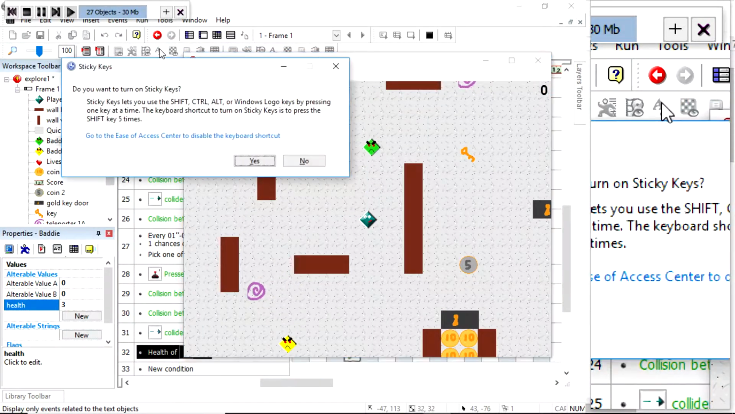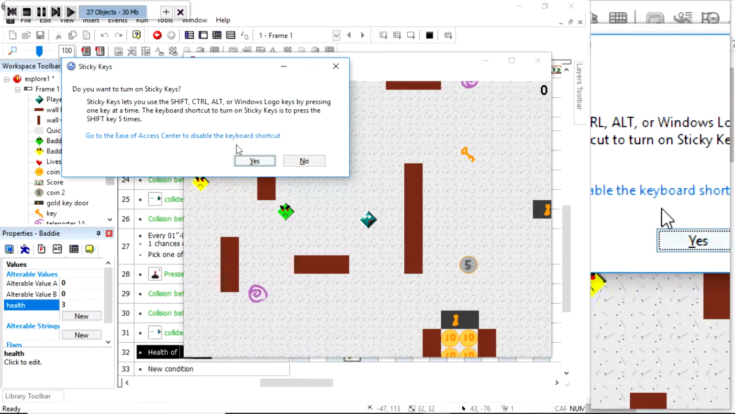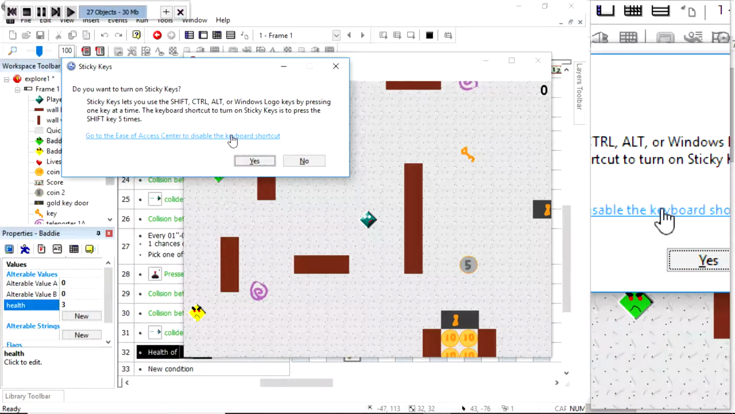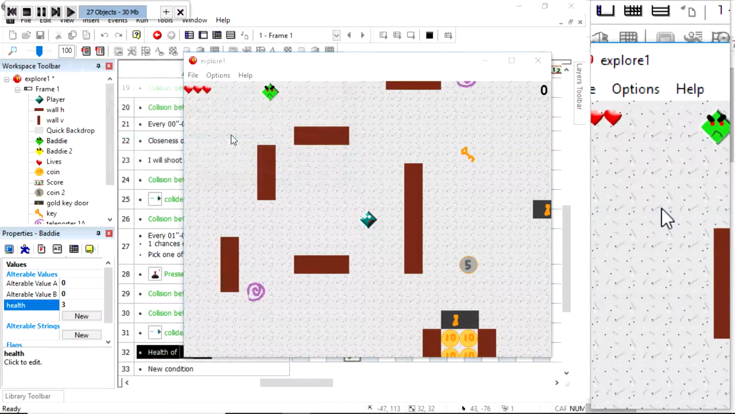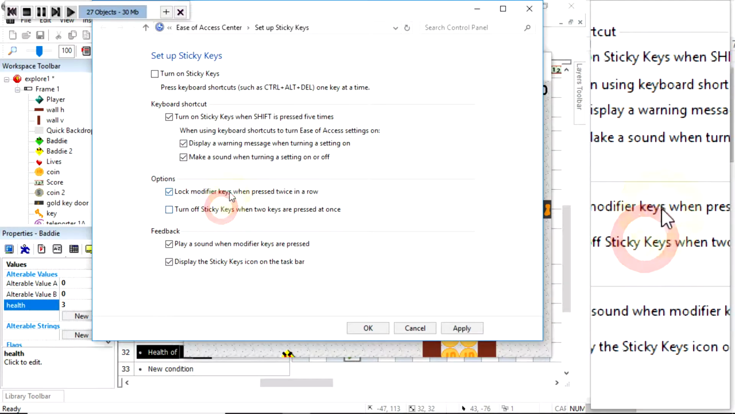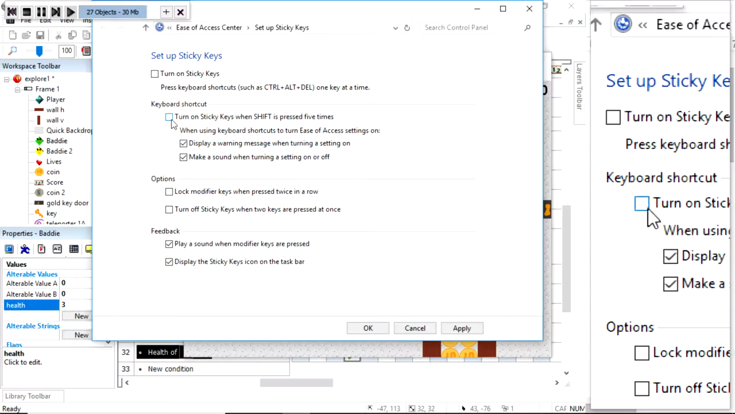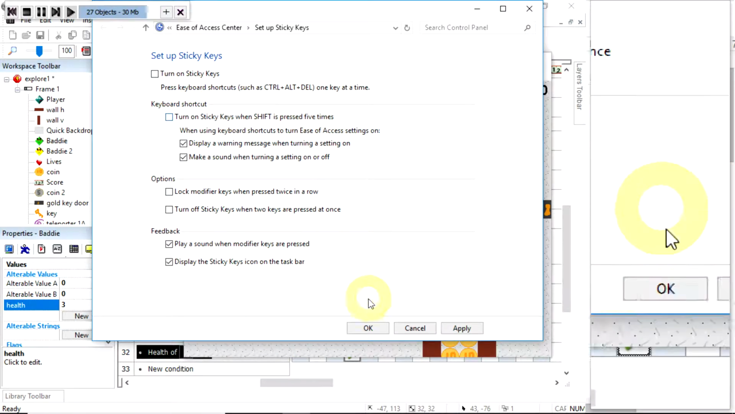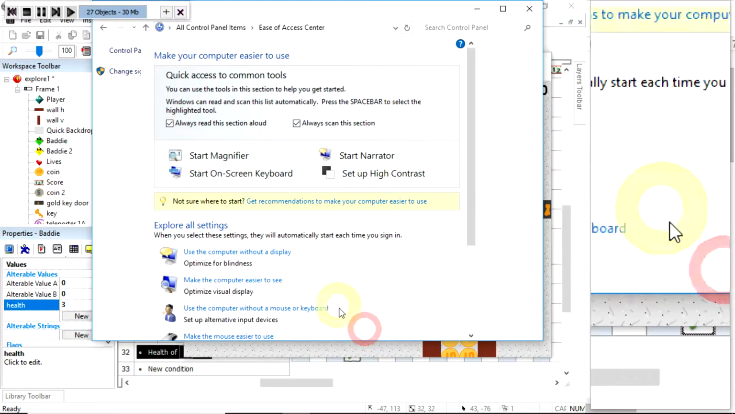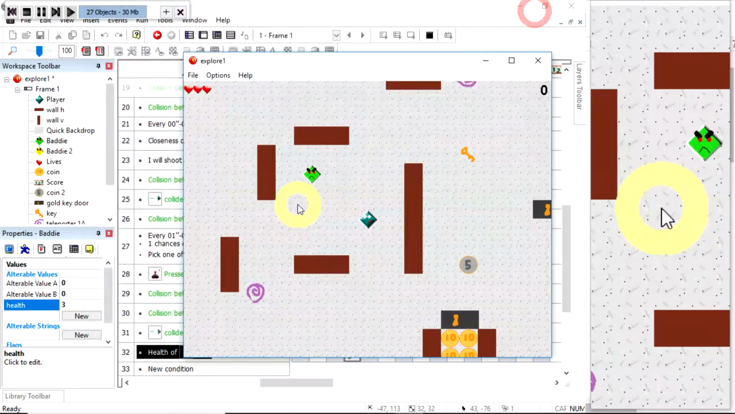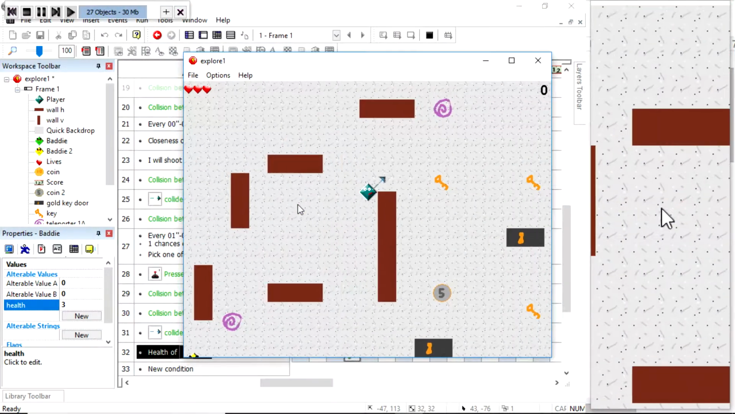Let's see. 1, 2, 3. Now, if this comes up on your keyboard because you press Shift lots of times in a row, go to the ease of access and turn off the sticky keys shortcut. There we go. That one. That's what you needed to click. Turn on sticky keys when Shift is pressed 5 times. It's always in this accessibility section of options, and it's very annoying. But there you go. Great.